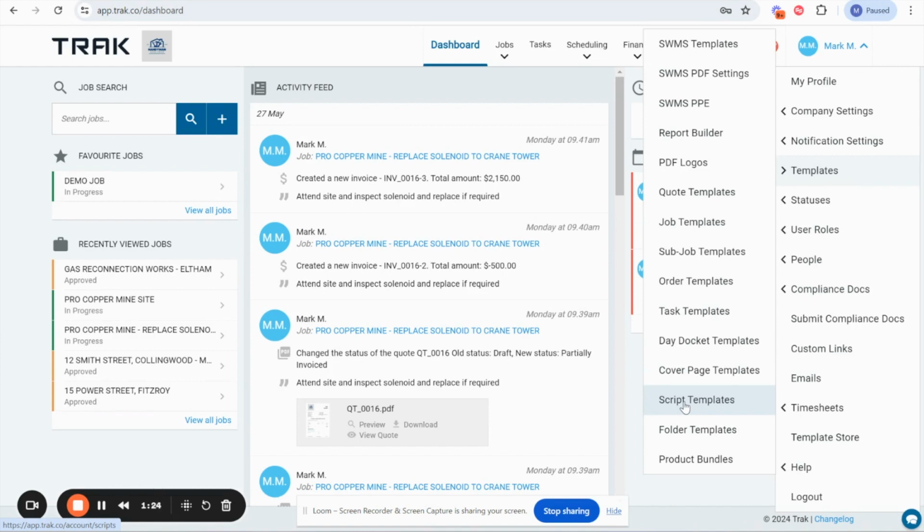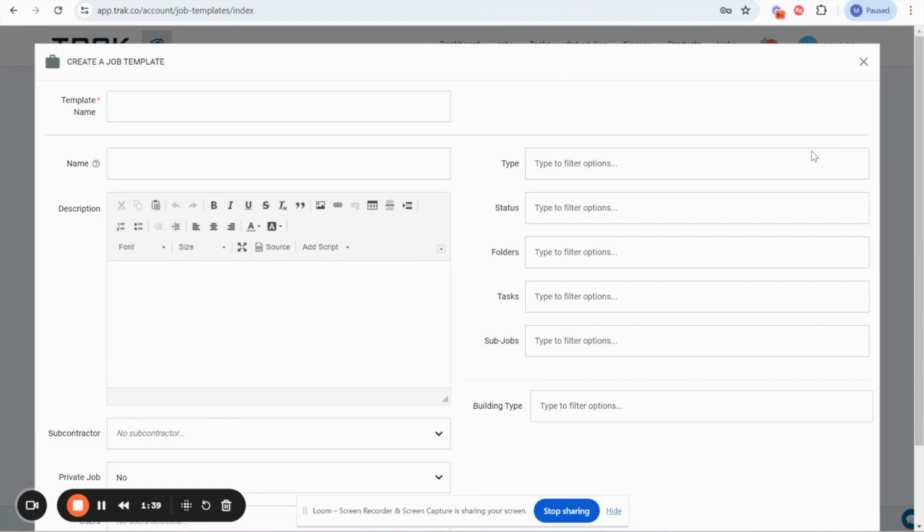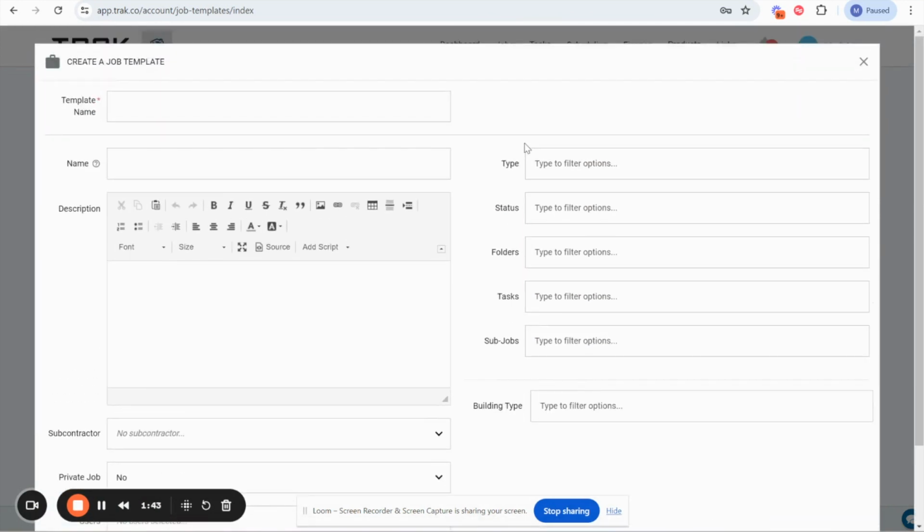But for those businesses who have very similar work that happen all the time, we now have the ability to create job templates and sub job templates within your Track account. Obviously, a job template, pretty straightforward. You just press the create button. From here, you should be able to put in everything that you need for a particular job.